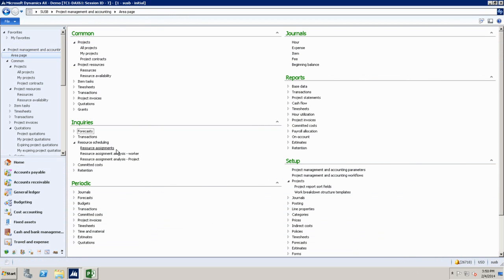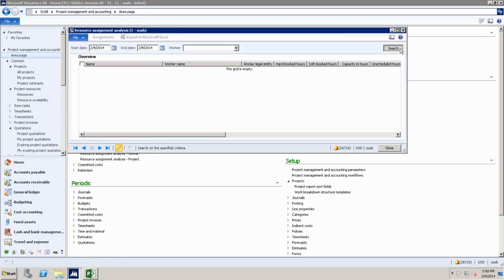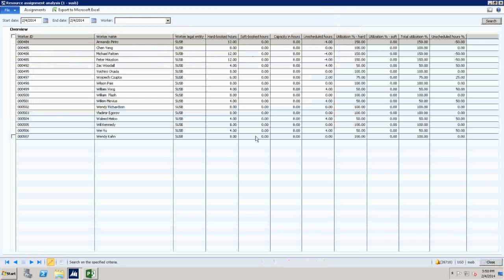Then we have another one, which gives you the option to, I think, which was mostly your question, if I find this guy. Yes, so it shows you, again, workers. It shows you which LE they are coming from, how many hours they have soft or hard booked, the capacity in hours, unscheduled hours, utilization percentage, soft and hard, and total utilization percentage. So all up, it shows you for all of your workers in your organization.